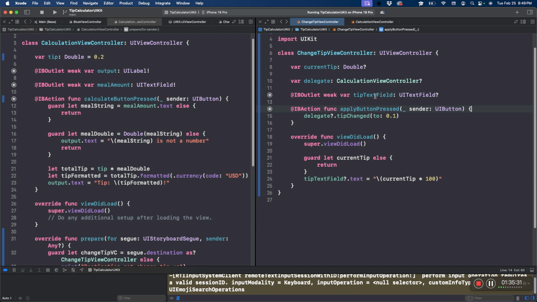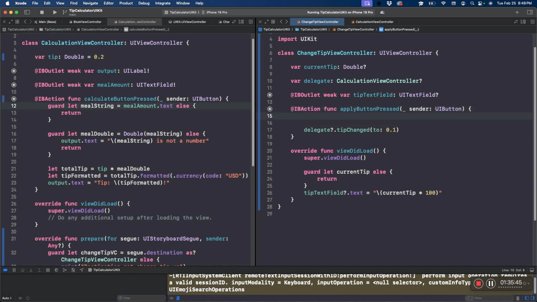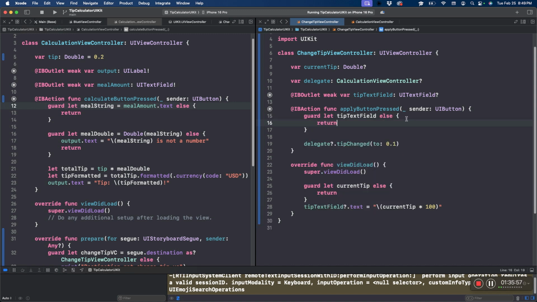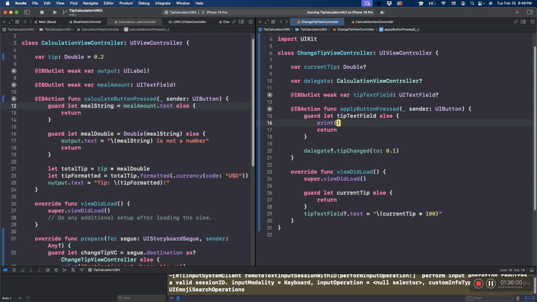So first we have to make sure that this text field exists. Oh, I guess the text could also be null. Yeah, okay. All right, so let's do that. Let's do all of the unwrapping. So let's guard against the case where text field is null. Okay, and then I'm just going to add little print statements here so that you guys can follow the logic. So, no text field assigned. This should be impossible.